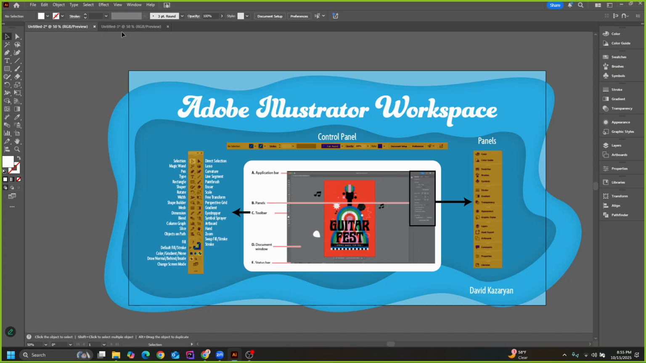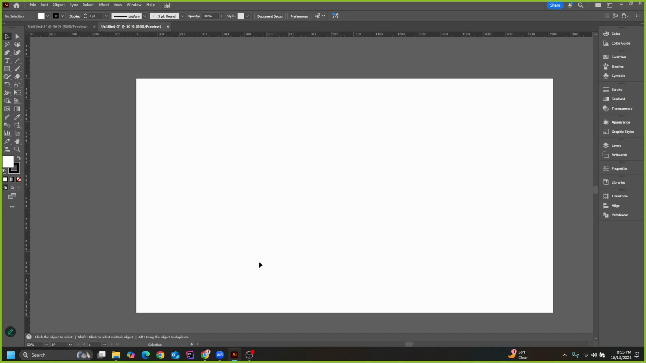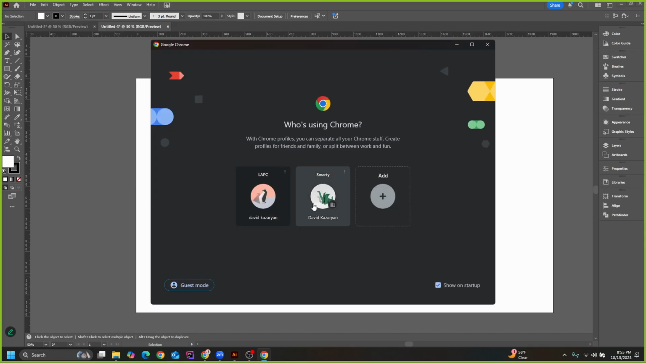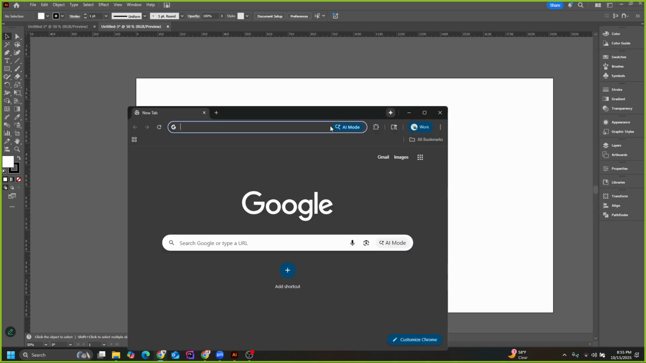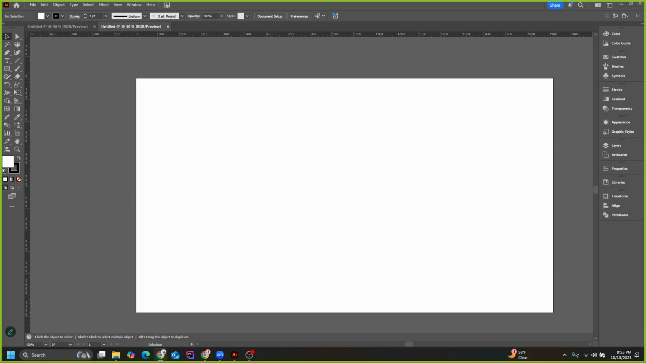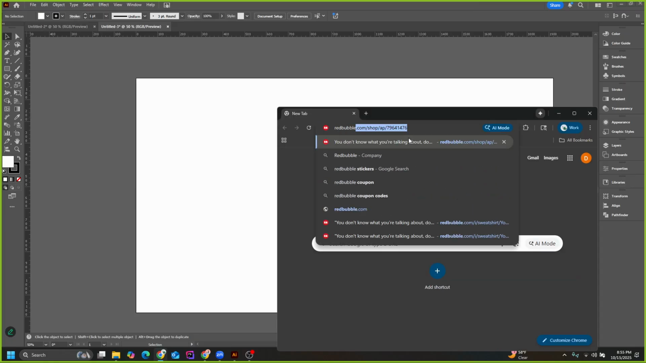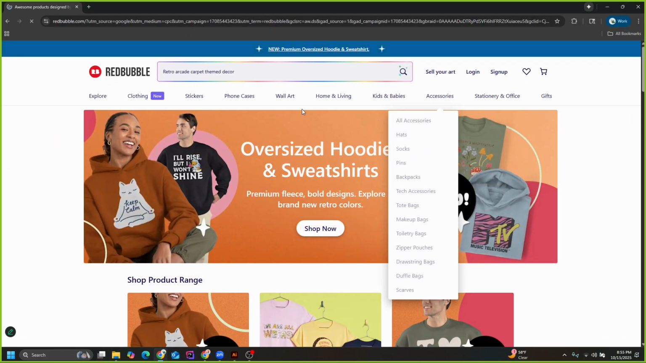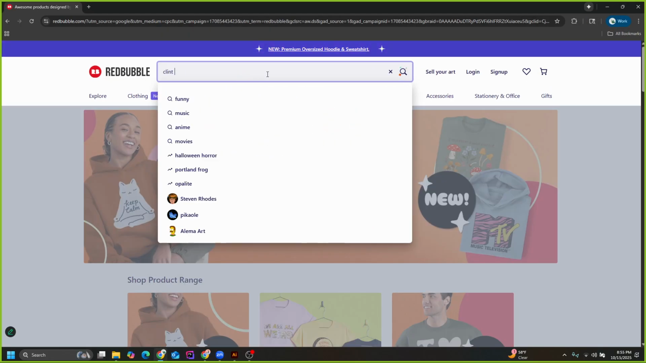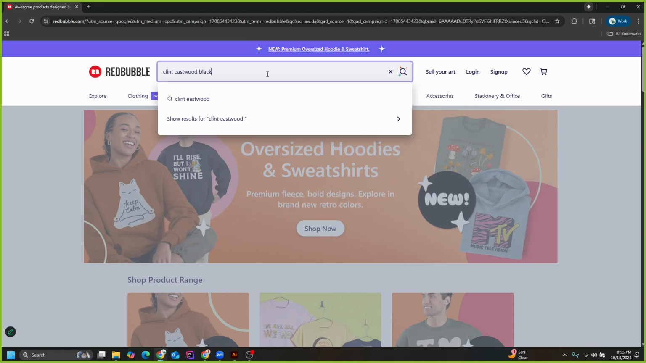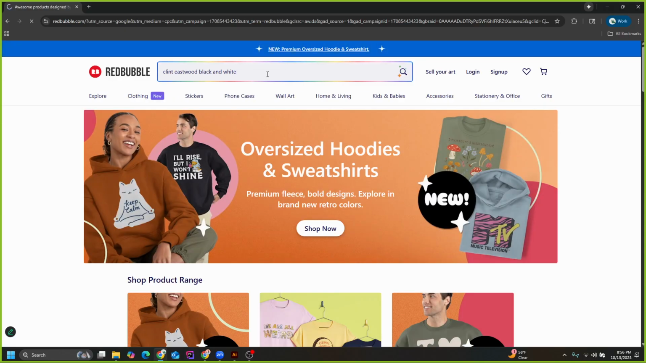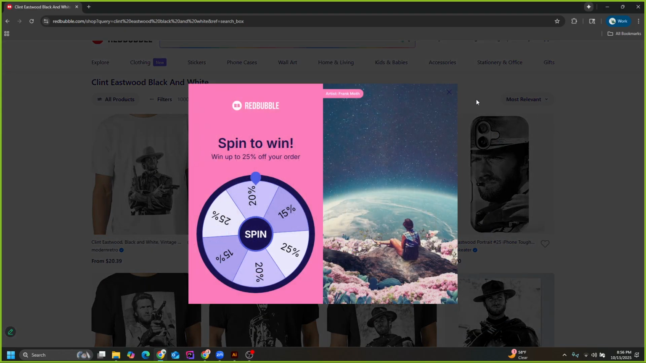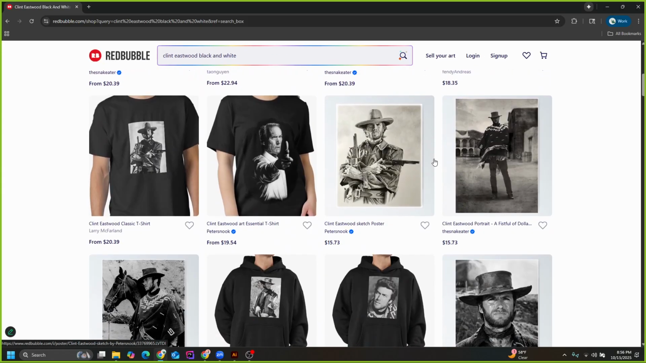before AI, because I gotta admit, AI has made some of the things that I used to teach kind of pointless. Like, for example, I don't have an example. Well, I do have an example here. Let's go to Redbubble, because during class one day I did Clint Eastwood black and white. I wonder if it'll pop up.